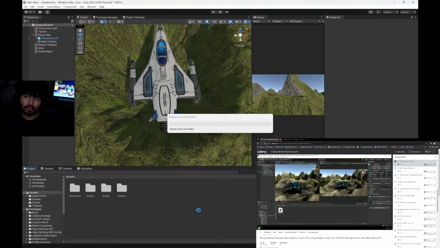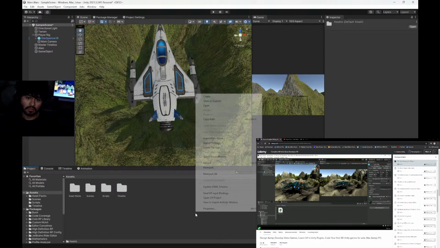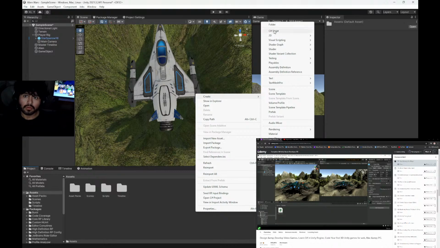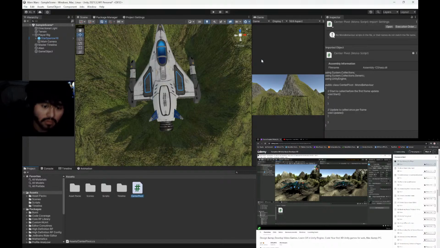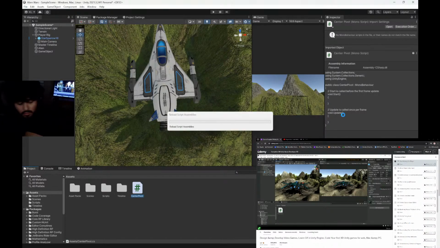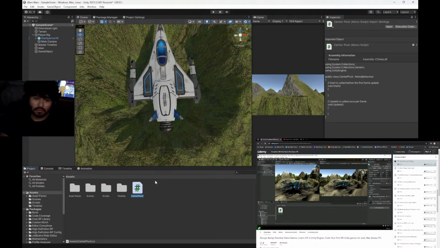Come on, bro. Create C# script. Center pivot. I don't know why my cat chooses to sleep on my center pivot. You need to sleep here, bro. Right here. Right over here. It's your little bed just so you can sleep up here. Center pivot.